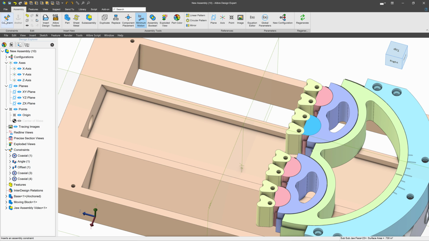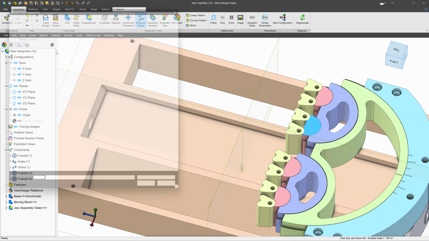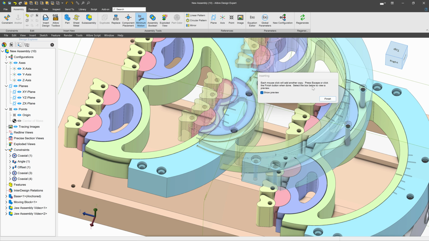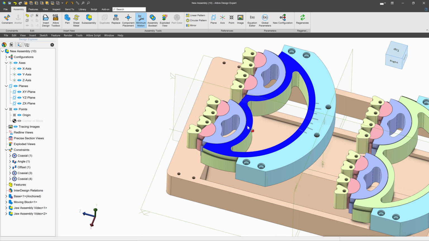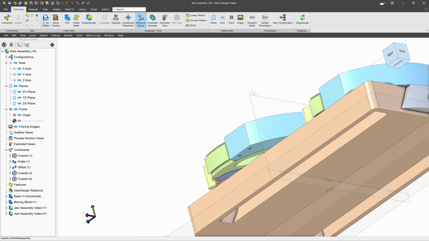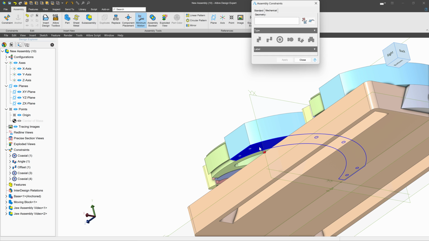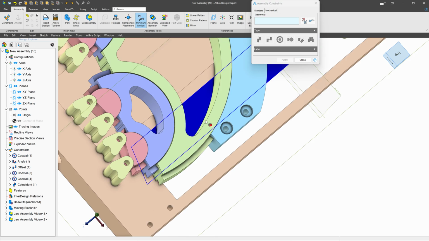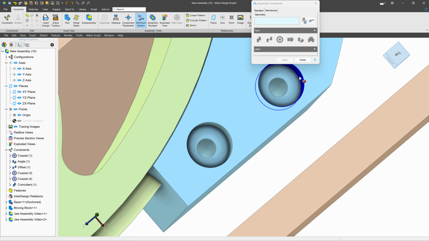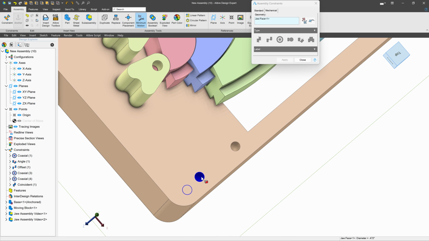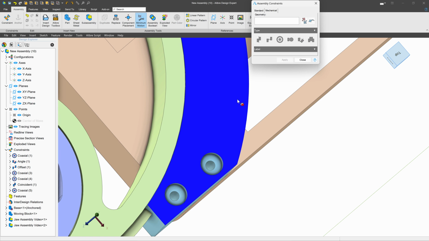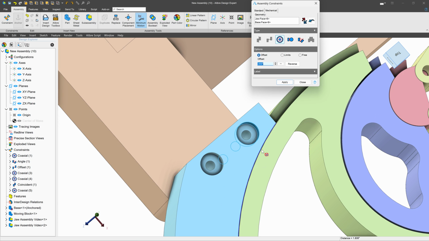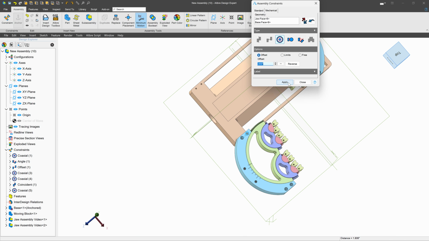Next, I'll do the same thing, and we're going to say insert design. We'll insert the subassembly again. So same subassembly, but of course we have to orient it differently. I'm going to start by adding a constraint where I want this face and this face to be coplanar. This hole to mate up with this hole. And I'll choose this hole to mate up with this hole.